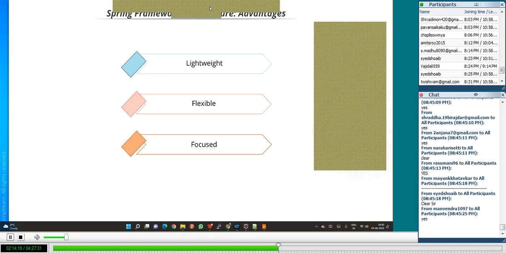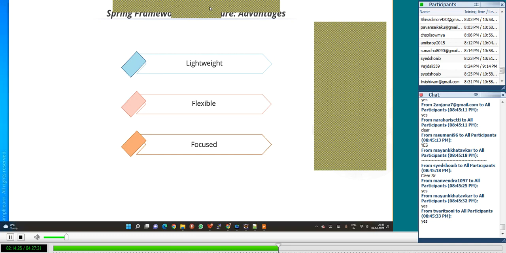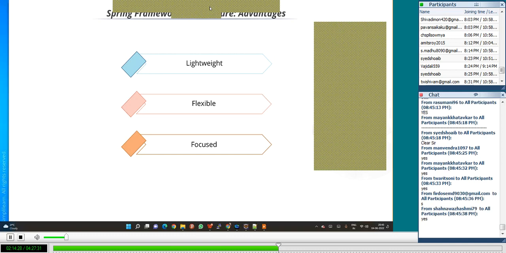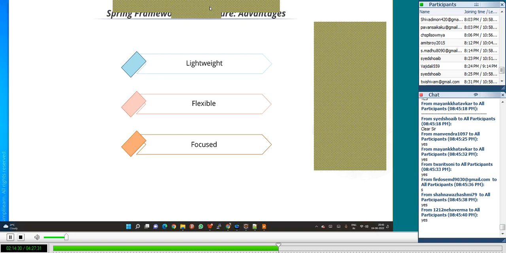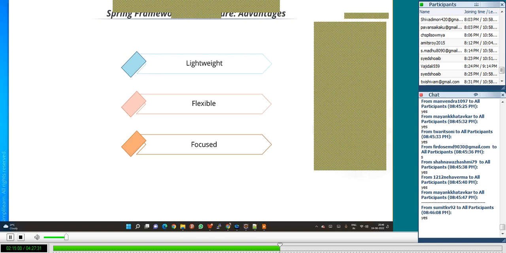Guys, is this clear to everybody there? What are the three advantages here? Guys, is this clear to everybody there? Okay, great. Now, let's proceed ahead with the next.